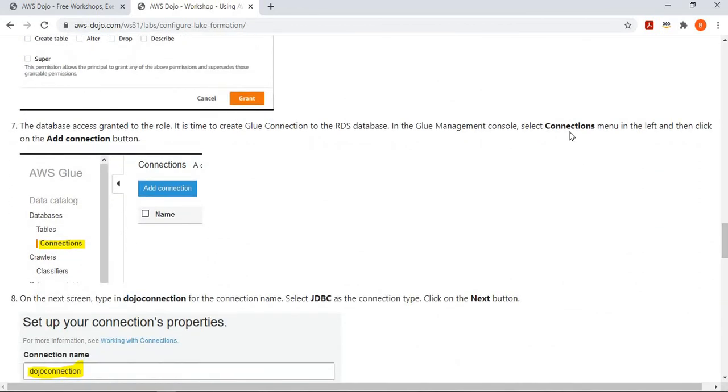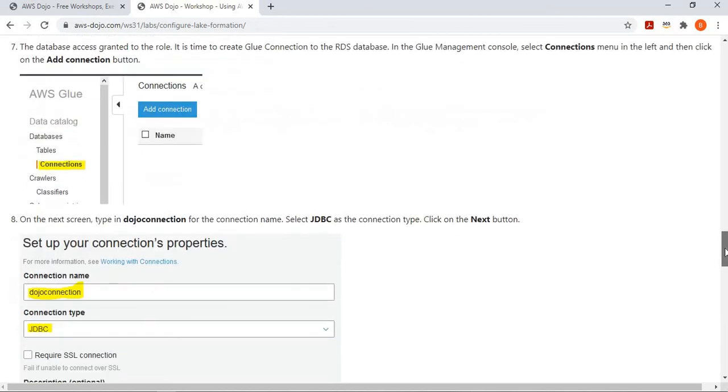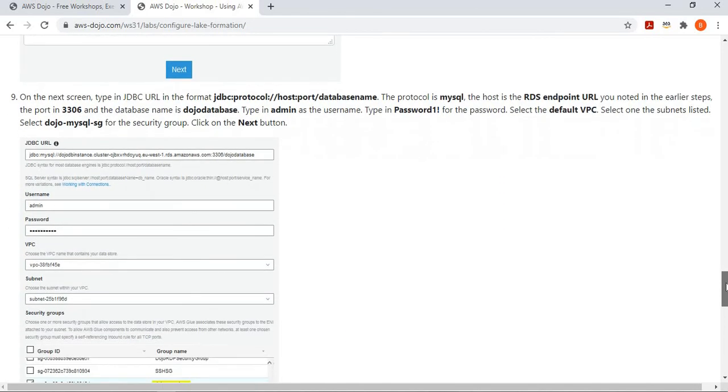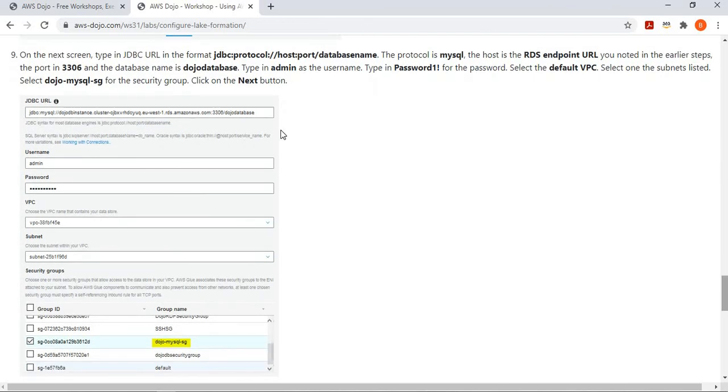Now we configure the connection, and a connection provides a way to connect to your source database, which in this case is an Amazon Aurora Serverless instance. So we go to Glue, click on connections, add connection, and we call it Dojo connection. Let's give this connection a nice name, and the connection type is JDBC. Then we move next, and it asks for the JDBC URL, which has this kind of format: JDBC protocol, host, port, database name.